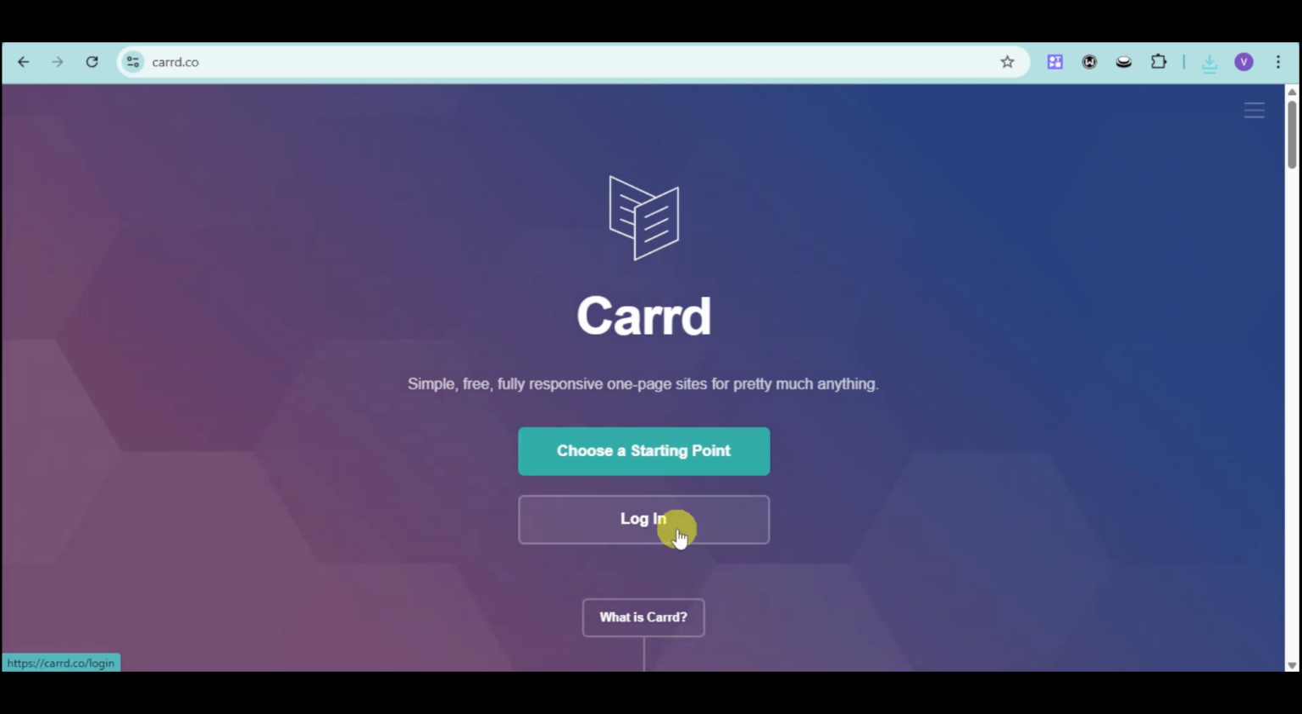You have two options. You can either sign up by clicking onto this choose a starting point. Doing this will actually prompt you to choose a template that you want to design and then also sign up when you try to publish it. Now you can also choose in here onto this login. Now this login option, you can choose this if you already have an account. I'll just choose this one.